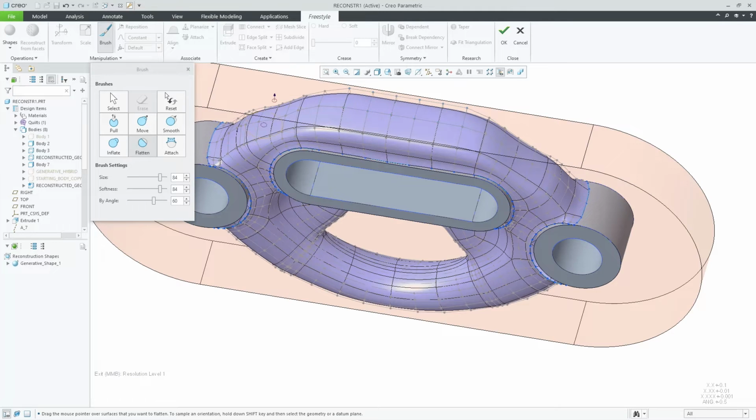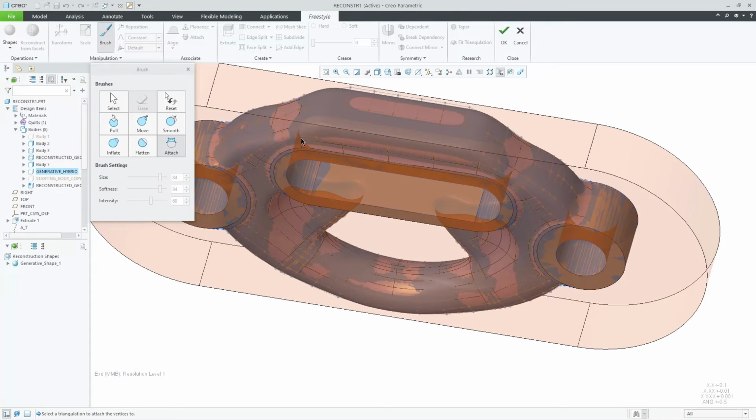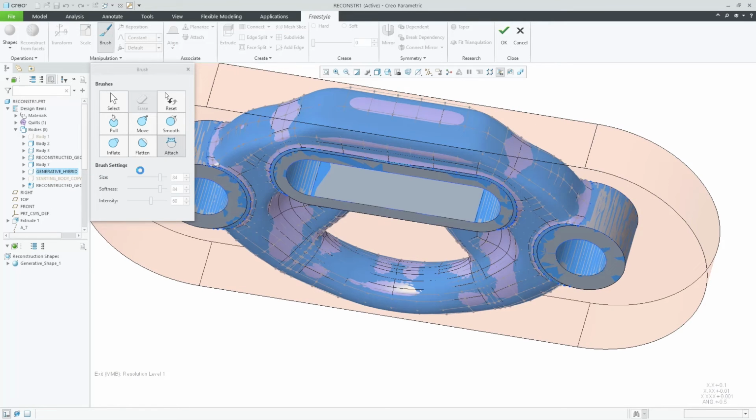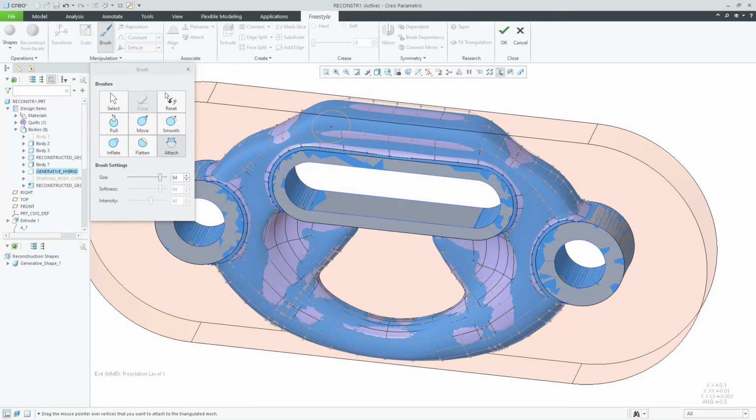Selecting the attach brush, you'll be asked to select a triangulated mesh first. Choosing the generative body, you can now start to manipulate the control mesh to attach to the triangulated mesh. Like with flatten, the vertices will change to blue once they are aligned with the mesh.